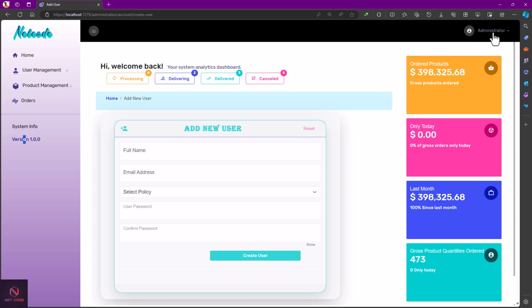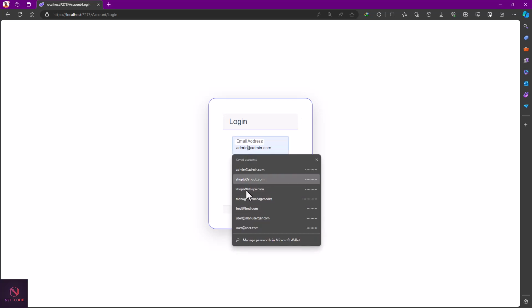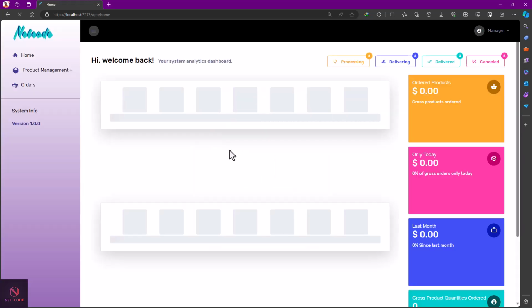Now if I log out and log in as manager, let's see if manager has access to this. You can see manager has no access. You cannot even see this. But if we try to navigate to this, let's see what happens.